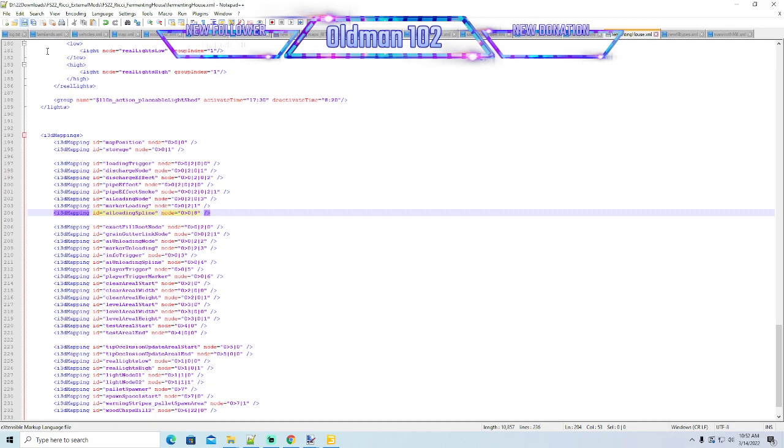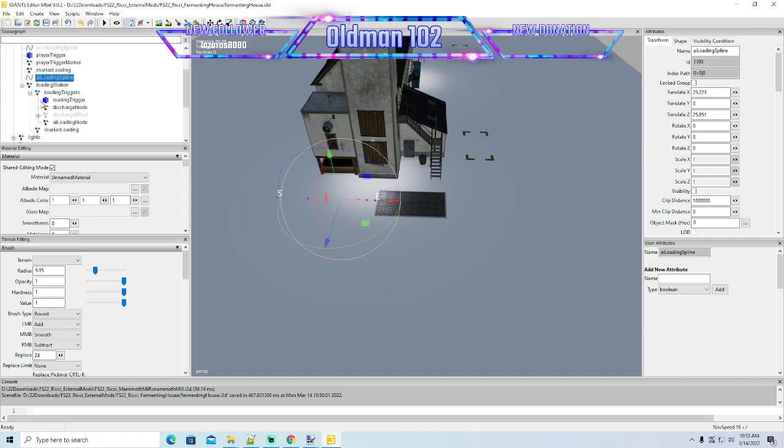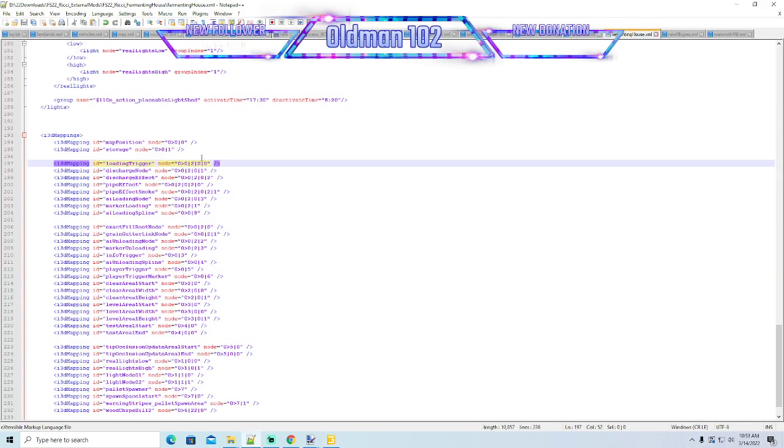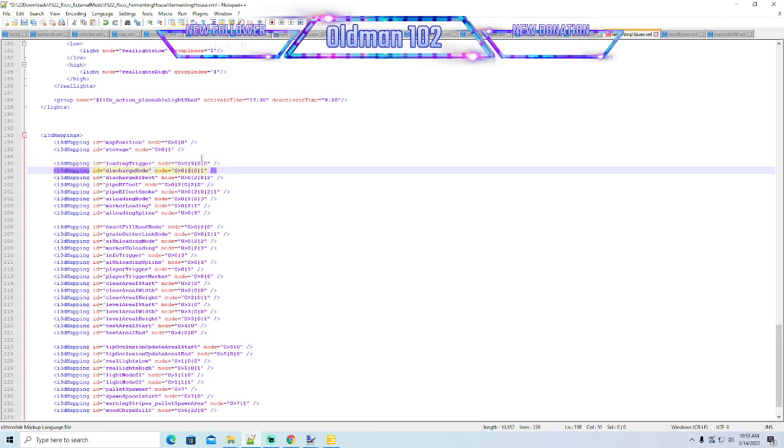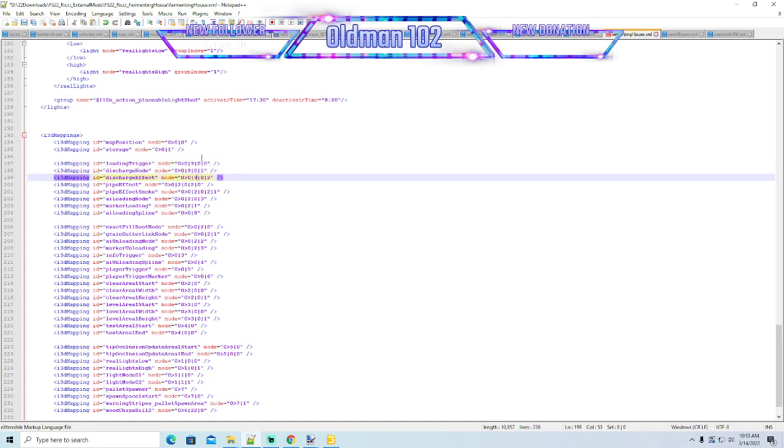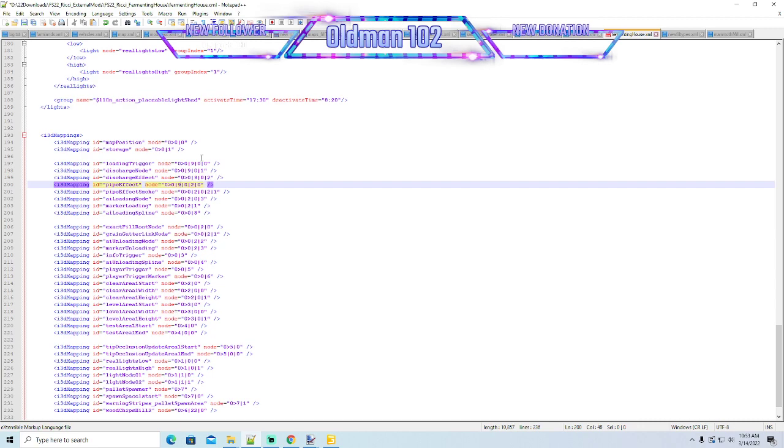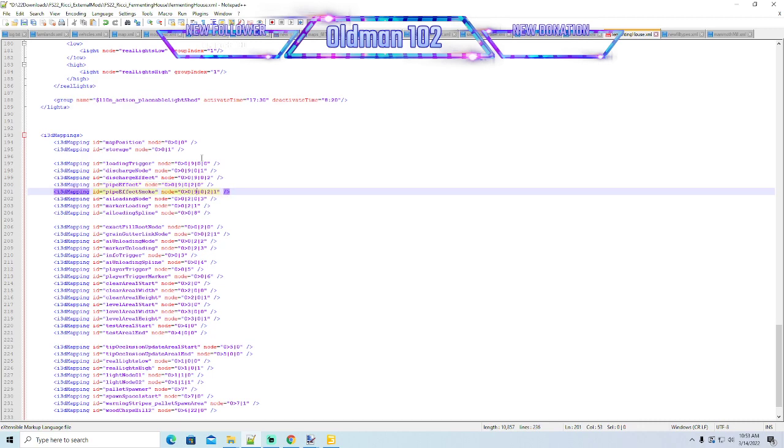Alright, and then we have to fix our loading trigger numbers, which are now... Why does that look funky? Oh, because I turned it invisible. So these are all now number 9. So 9, 9, 9. You become 9, you become 9. Alright, so that should fix the factory now.